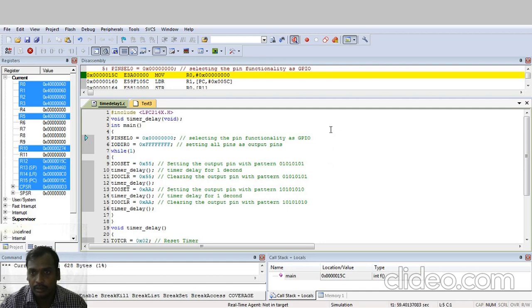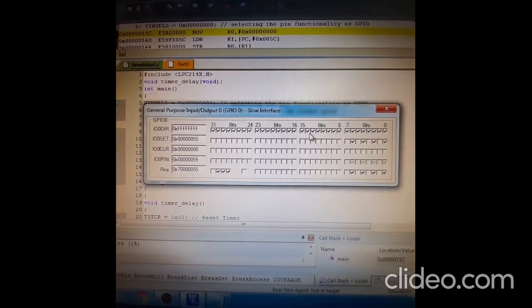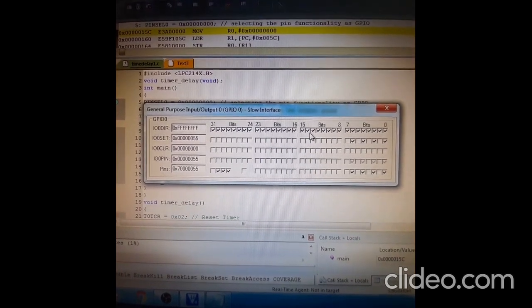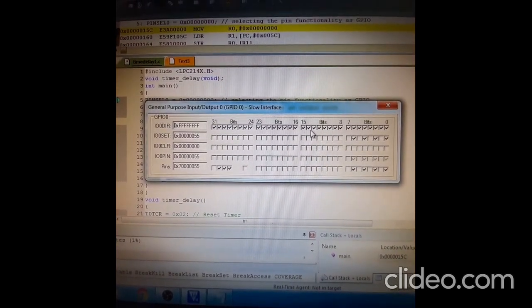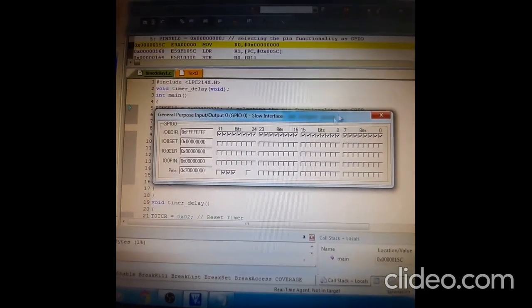I think all of you observed this output window. Okay, thank you. So here you observe the output window, the time delay program. Observe here the time delay output program. So you know the time delay program.